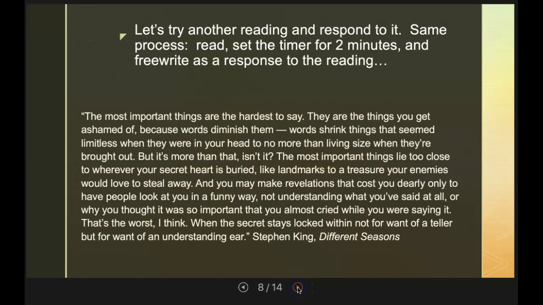Okay, let's try another reading and respond to it. Same process. You're going to be reading, you're going to pause the video, you're going to read the passage, set your timer for 2 minutes, and free write as a response to the reading, writing as much as you can, as fast as you can, without stopping to think or make corrections. So pause your video, and I'll see you back when you're finished.